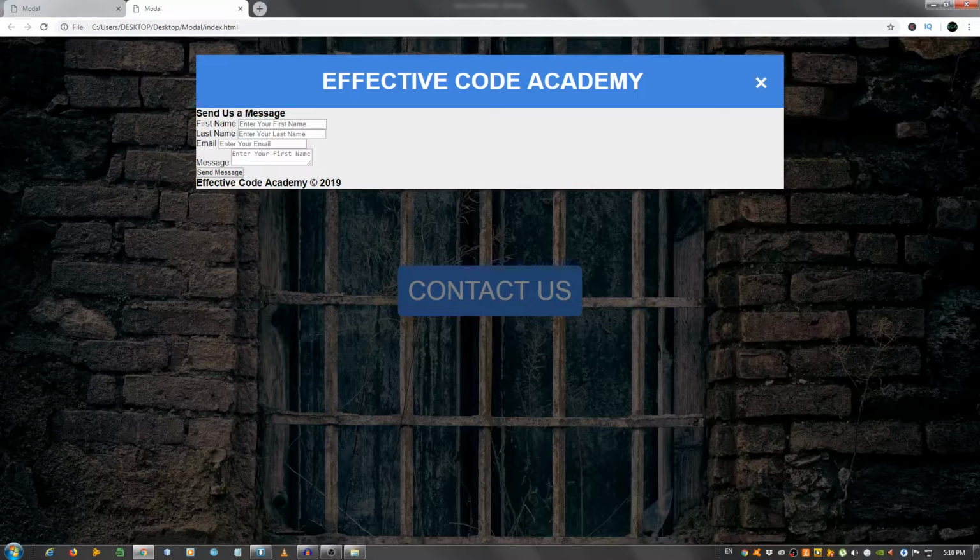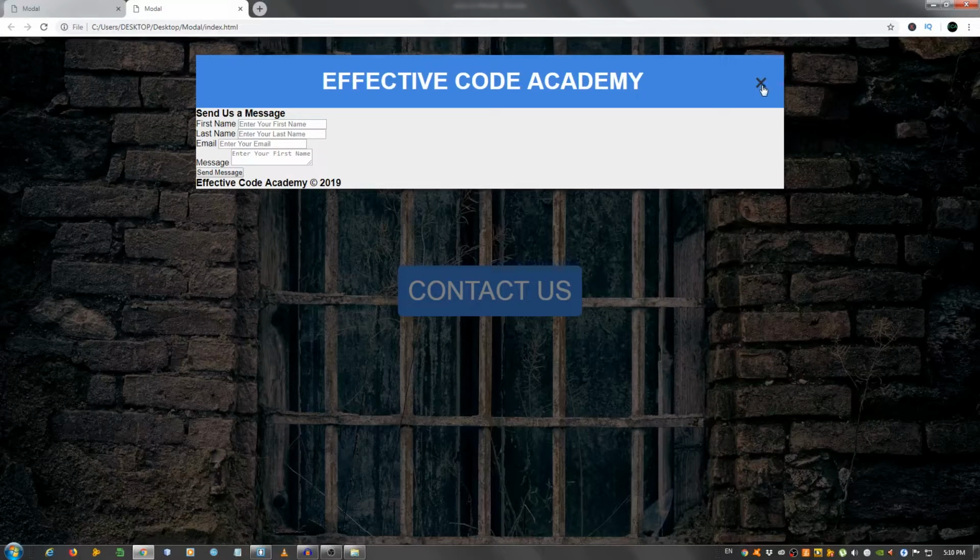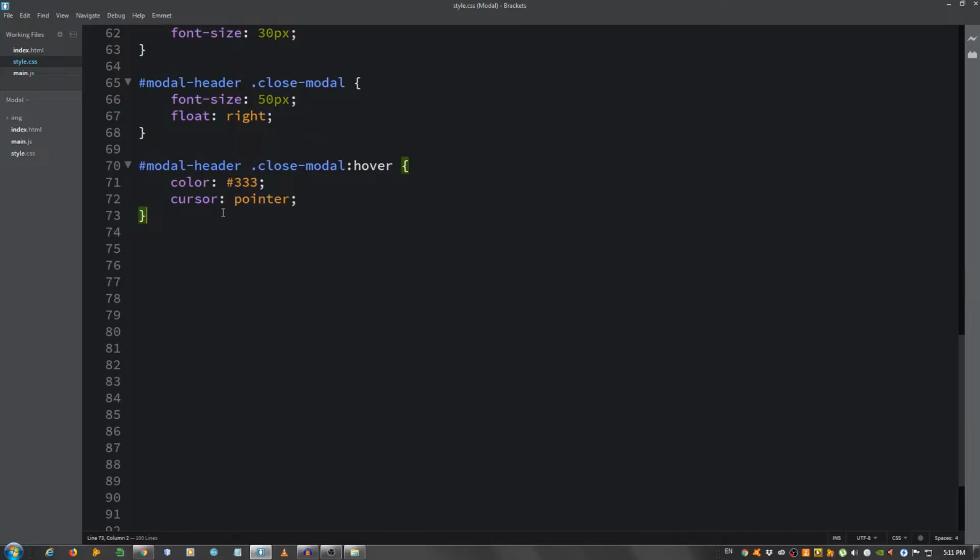Let's see. Actually, I put in close modal, not model. Okay, now it should work. As you can see, it's pretty nice. Now all we have to do is the footer. Actually, that's not all. We still have the body and the form, obviously. So let's do the footer first.